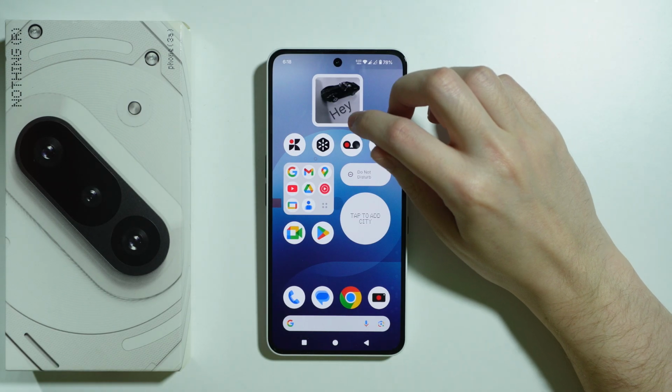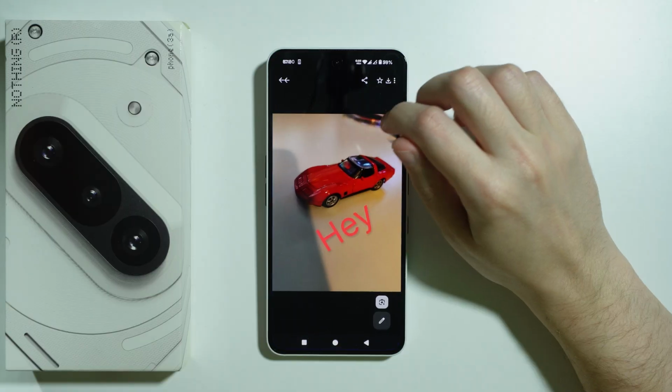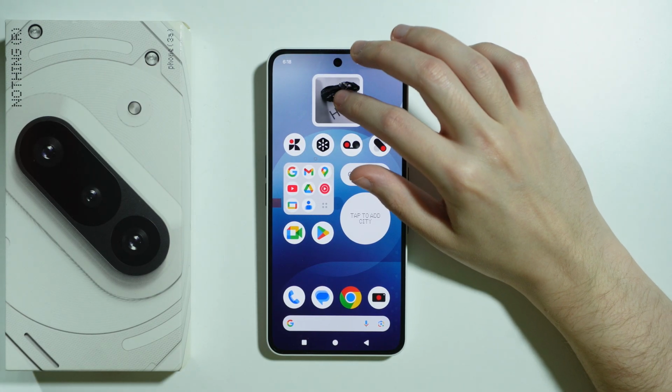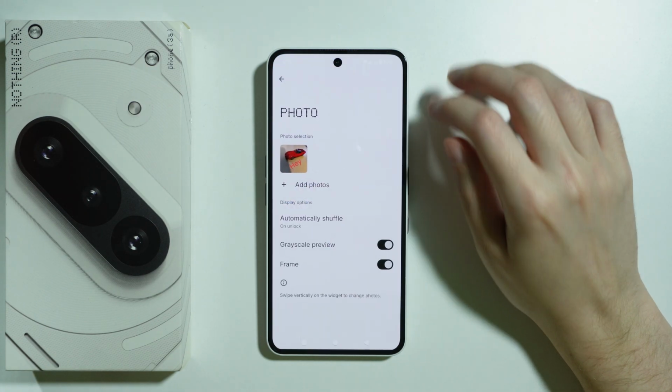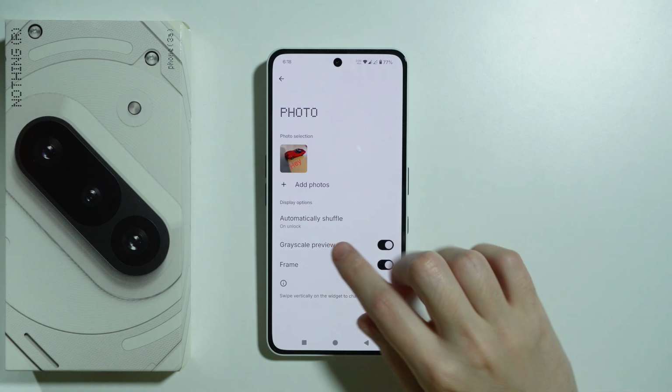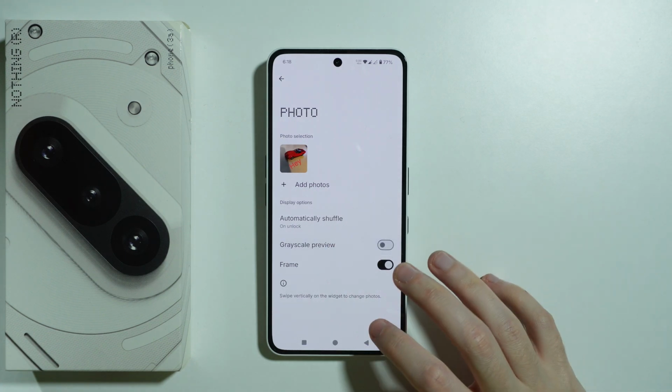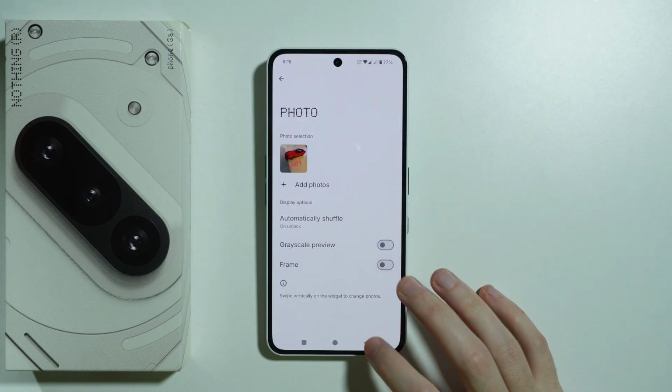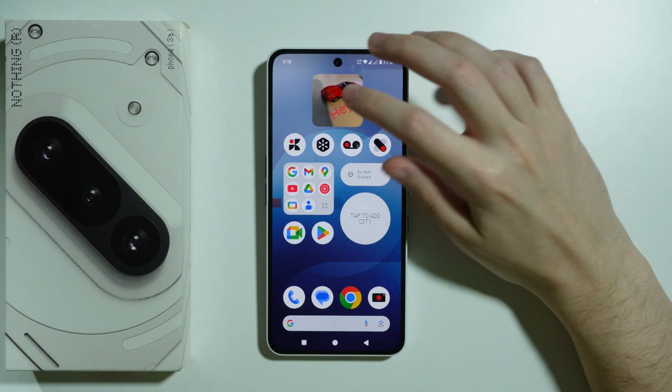And the photo by default is in grayscale, but of course we should be able to change that. And in order to do so, let me actually go back. We should be able to go to widget settings over here. And then here we have the grayscale preview, which of course can be disabled. We can also disable the frame as well. So now it looks like this.